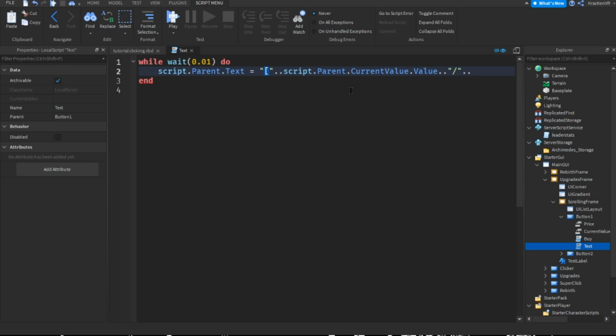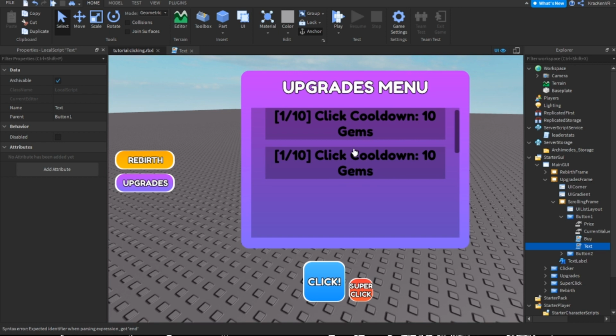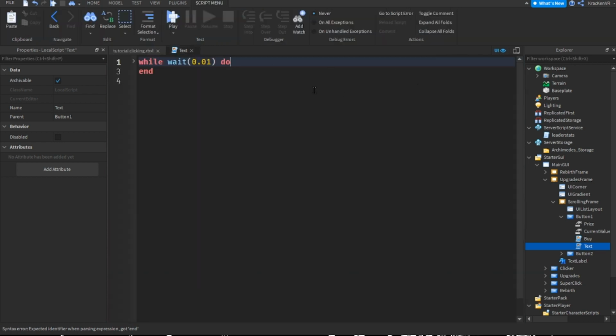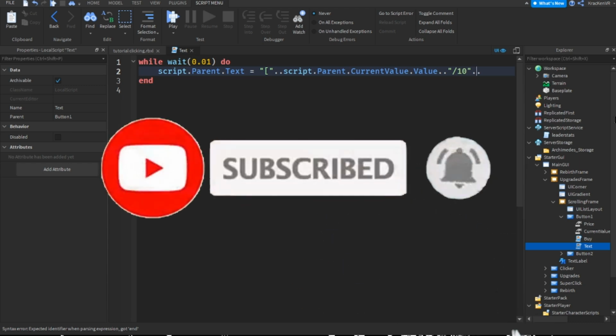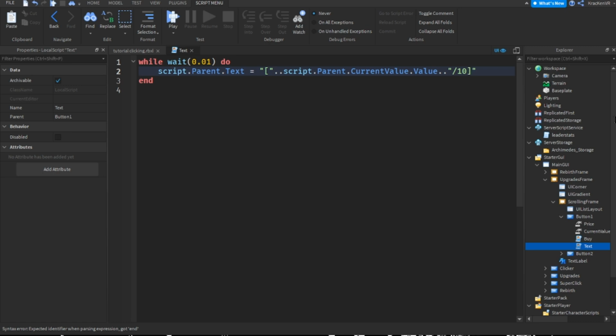So it's going to do square brackets and then the amount of times you upgraded the thing, which is the current value basically. Then we'll add slash, just like this. So 1 slash and then 10. And oh, sorry about that. Nice, like this. And I can do click cooldown.